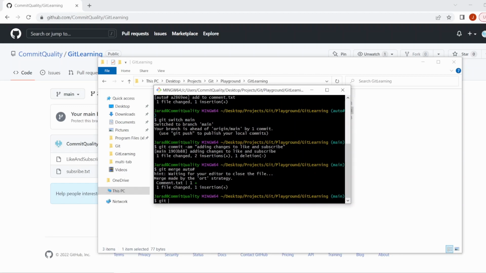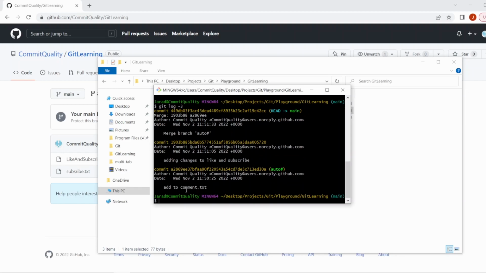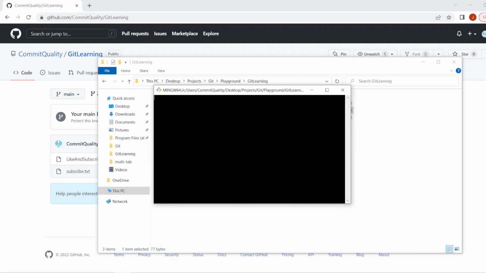So now what I can say is git log. I'll do -3, and we can see now we've got add to comment text. We've got add in changes to like and subscribe, which is the one we did on the main branch. And then we also have a new commit, which is that automatic merge where we didn't have any conflicts, where we say merge branch auto. Brilliant. So let's clear that at the moment.